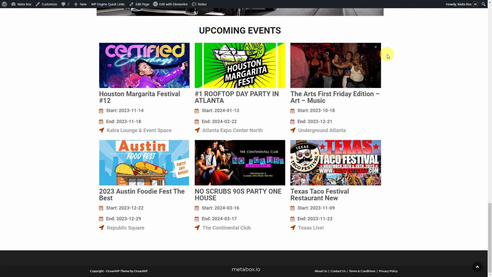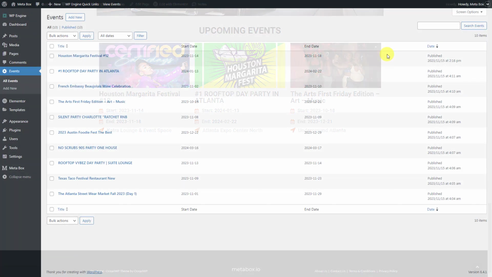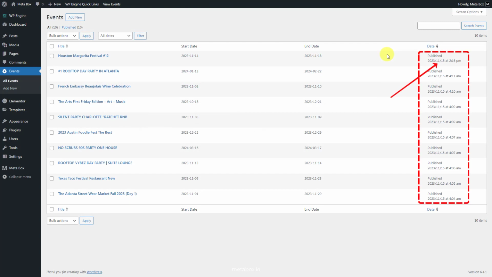Today, we're going to show upcoming events by combining Meta Box and Elementor. Just events that have the end date after the current day could be displayed. Day by day, if it passes the end date of any event, those events will disappear on the page. And it's all automatic. For example, assume that today is November 15th.